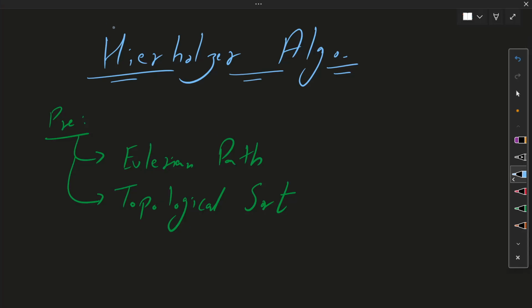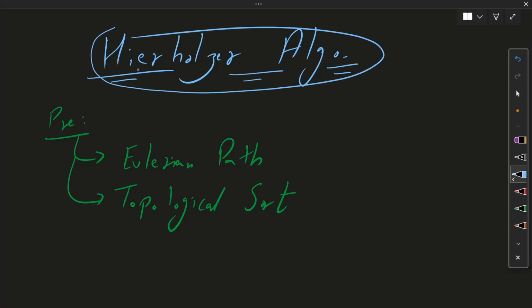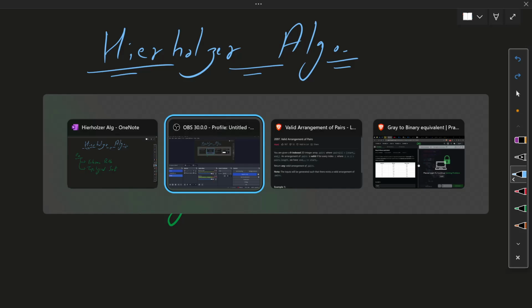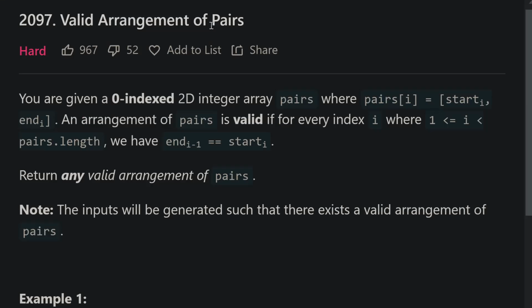Here we go. We have an algorithm, Hierholzer's algorithm. Before that, there is a prerequisite: I hope you are already familiar with the Eulerian path and topological sort. Before jumping into the algorithm, let us solve the problem first. We have this problem, valid arrangement of pairs.